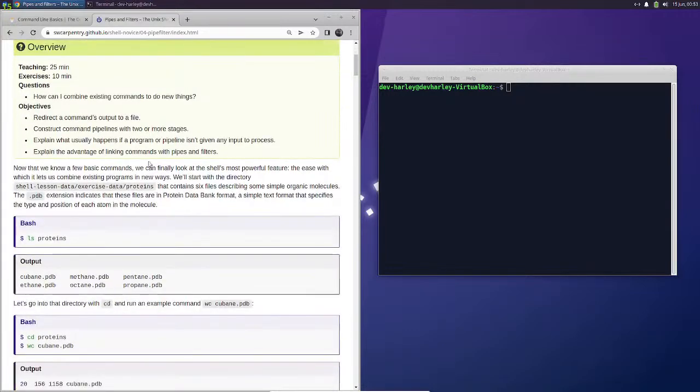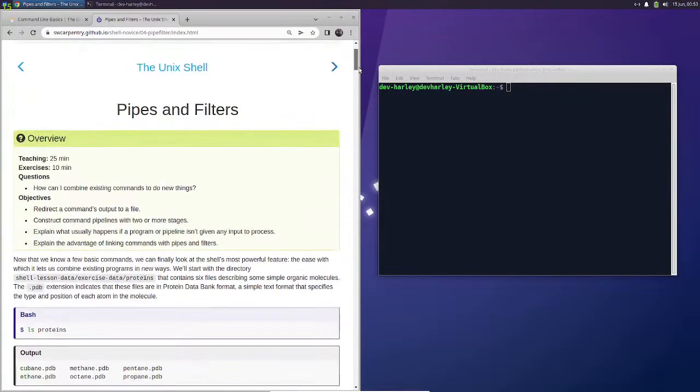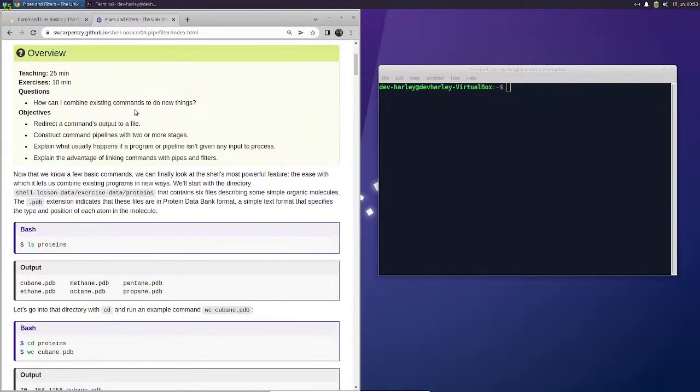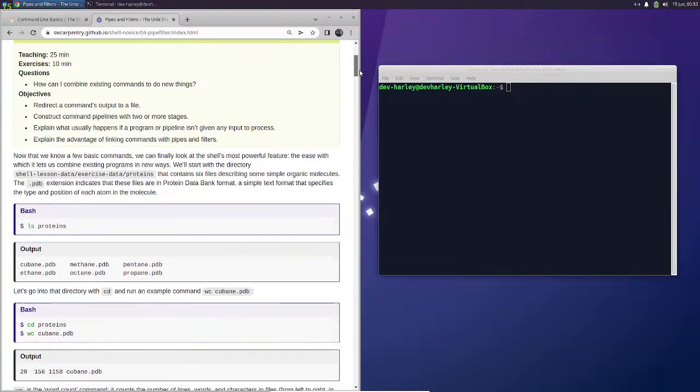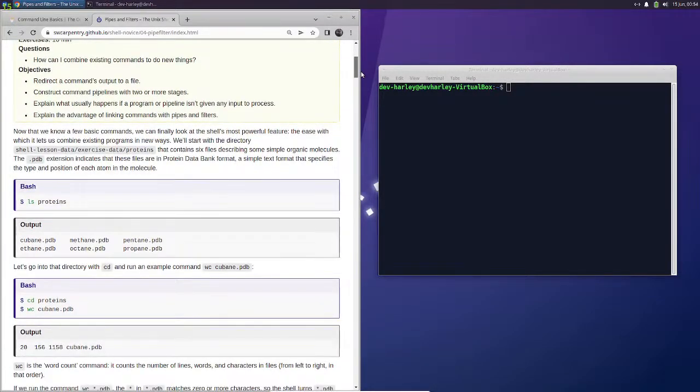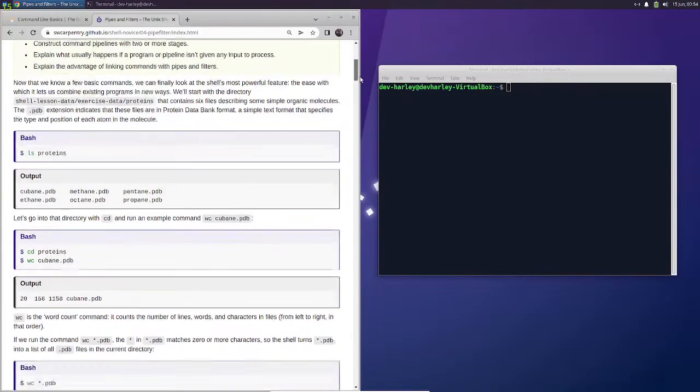This one is called Pipes and Filters. How can I combine existing commands to do new things? Objectives: redirect a command's output to a file. Construct command pipelines with two or more stages. Explain what usually happens if a program or pipeline isn't given any input to process. Explain the advantage of linking commands with pipes and filters.